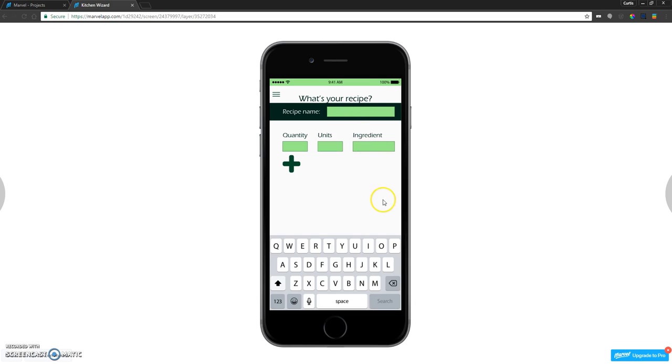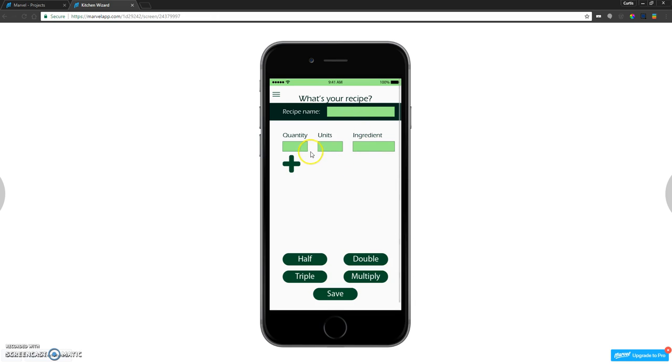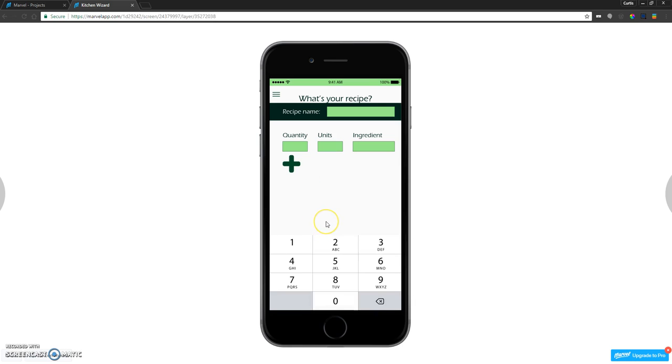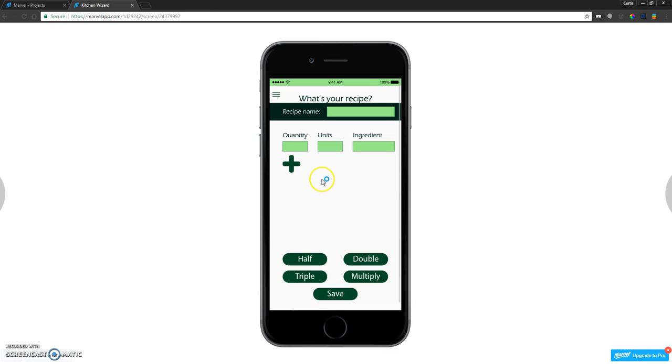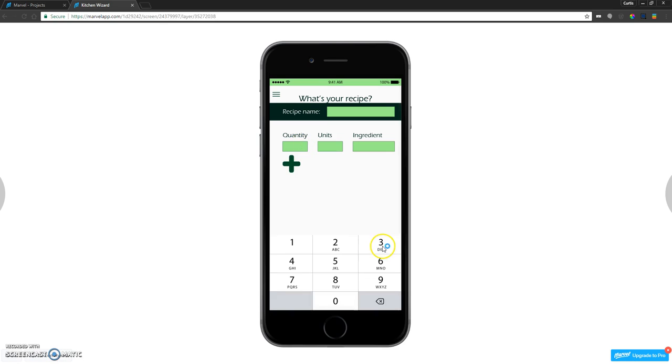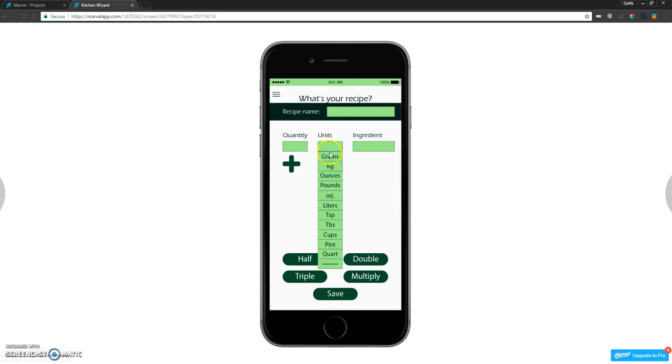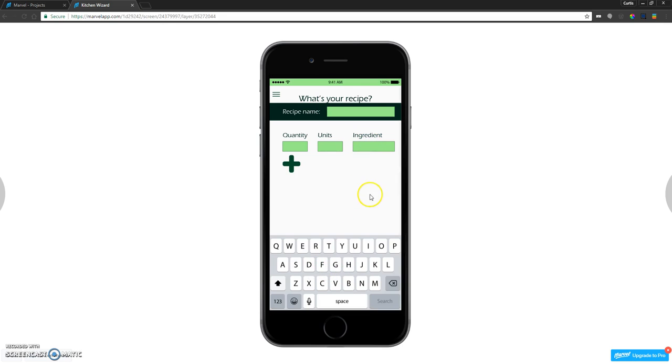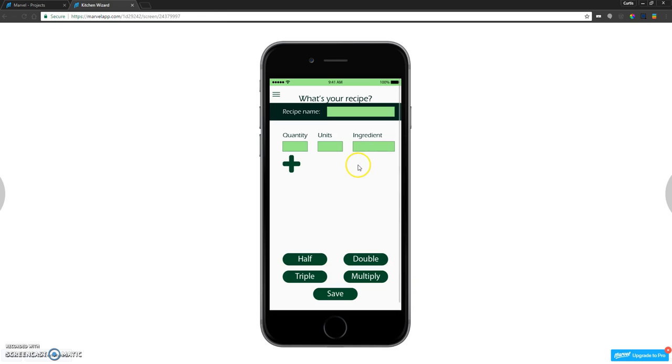If you click here, it'll bring up the keyboard as normal. The quantity will actually bring up a number pad, because this is the quantity of the unit you're going to put in. So say I need 3, I'd click 3, and then this is actually a drop-down menu. I'd click cups here, and that would bring that in. Then you type in flour, so you have 3 cups of flour. Then you would hit the plus button, and it would bring up another row for you to put in another ingredient and however much of that ingredient. You just keep going until your recipe is all done.